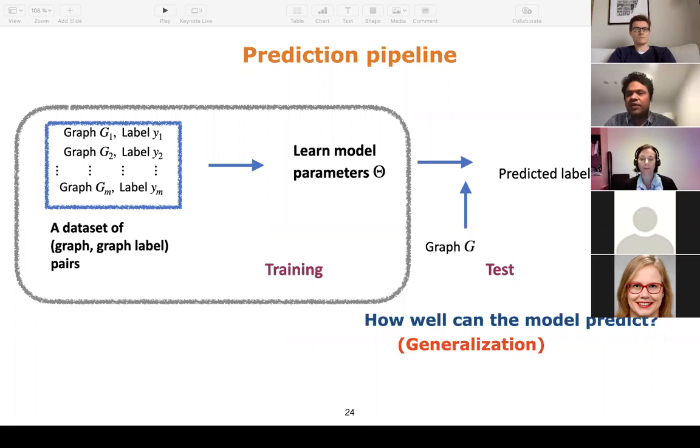And now we fit a model from our family of graph neural networks, which essentially means that we are trying to learn model parameters using this training data. And once this training is done, we are primarily interested in the test phase, at which point a new graph is sampled from the same distribution as the training data, and we would like to predict the label for this graph. Now the question of generalization is, how well can we predict on these new graphs? And so this is the task of generalization.